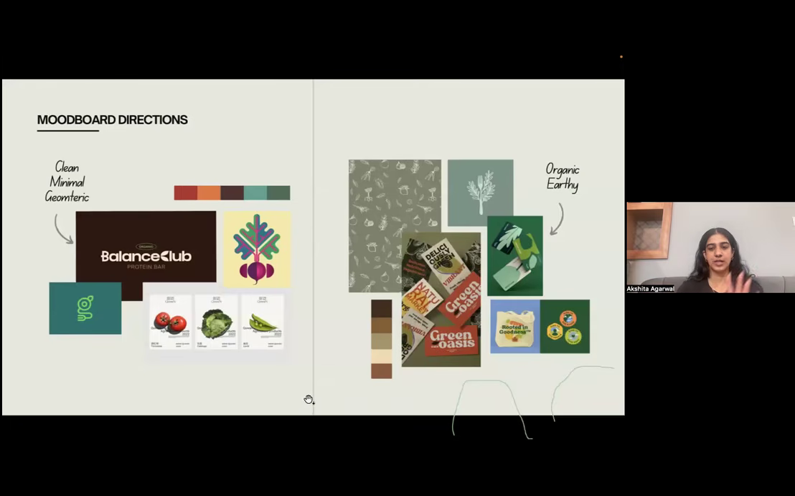And I'll show you, this was a mood board done earlier for, for example, a farm to table restaurant. And you'll see multiple mood board directions that can be presented. For example, the left one has a more clean, minimal, and geometric vibe, as compared to the right one, which has a more organic, hand-drawn, earthy feel to it. Even if there are 4 or 5 images in each direction, it will help you as a designer and the client to imagine what the brand might look like before you actually start designing.